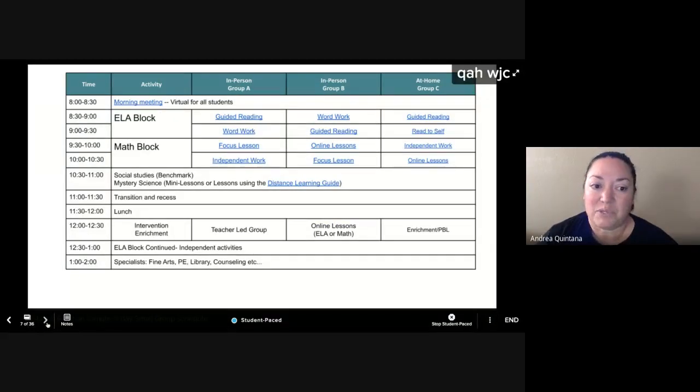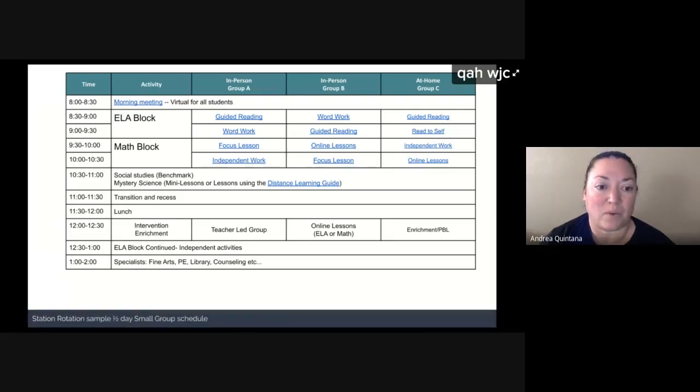So we do have the sample schedule, both full day and half day, knowing that you might be bringing back small groups of students currently in a small group setting as well. So those are there for you as 2 different samples.